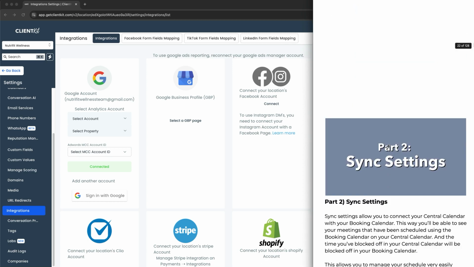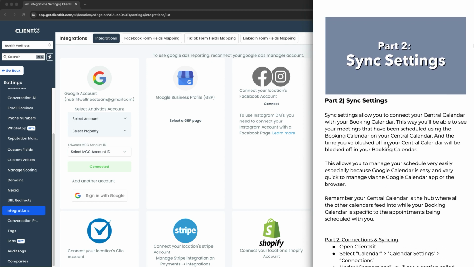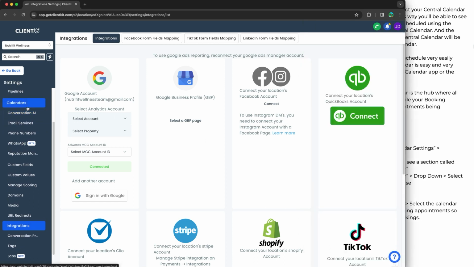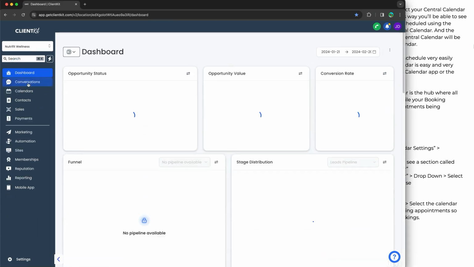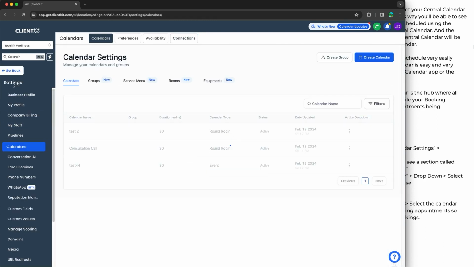We're now going to go over to sync settings. What sync settings is going to do is allow us to specify exactly how the integration between Google Calendar and ClientKit is going to work. So we're going to walk you through that right now. What we're going to do is go over to calendars here inside of settings. Okay, so right over here, calendars. We're here still under settings. We click on calendars. Now, alternatively, if you were on the main screen, another way that you could do that is you click on calendars here and then click calendar settings there, and that'll just take you to the exact same place, right?